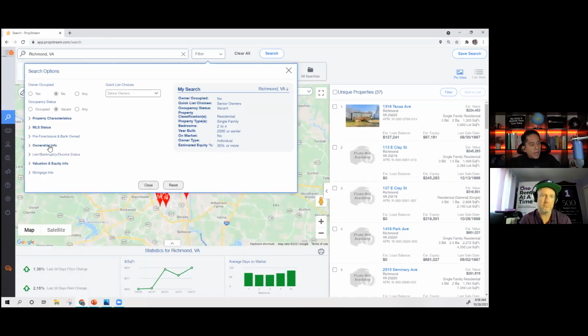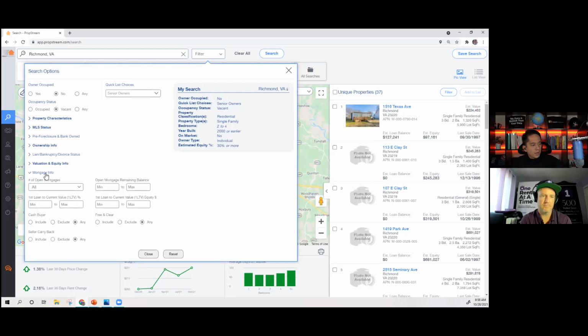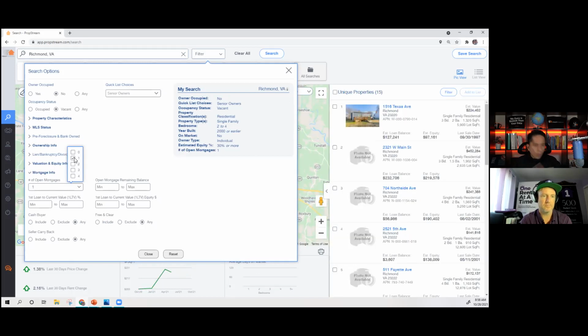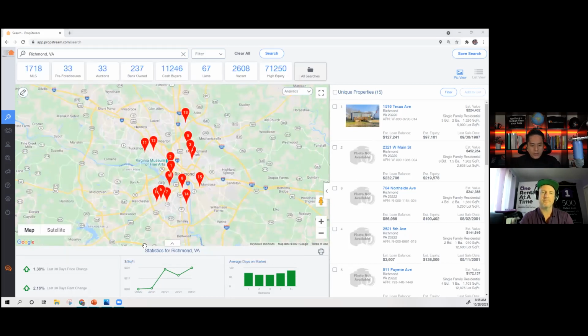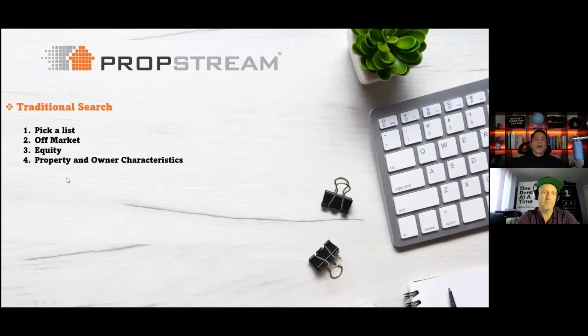So that right there, just a few examples, tons of things you can do. You can add bankruptcy and lien records to your search. You can even look for an open mortgage, like a senior owner on a fixed income with a mortgage payment still on that property, right? So tons of things that you can do. But again, best practice is just usually following that guideline, right? Pull up a market that you're invested in, grab a list, make sure it's off market unless you want it on market, put your equity amount, high, low, or negative. We don't know what you're doing. And then add your property and owner characteristics.